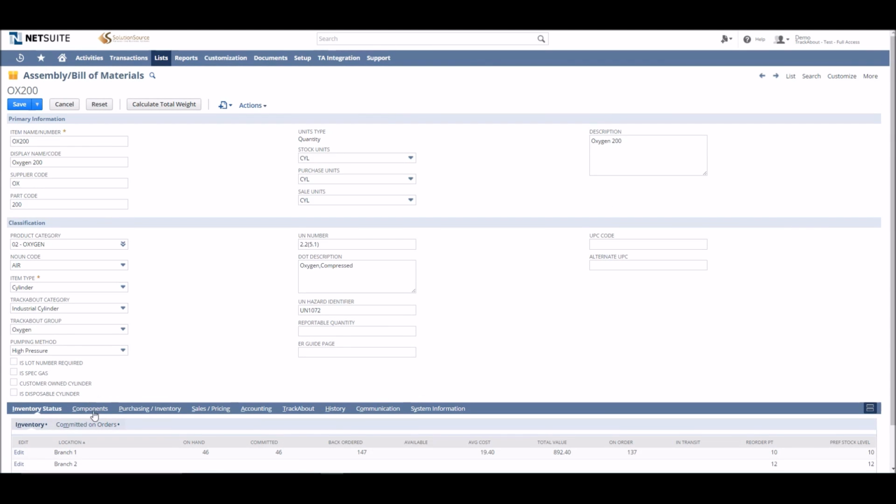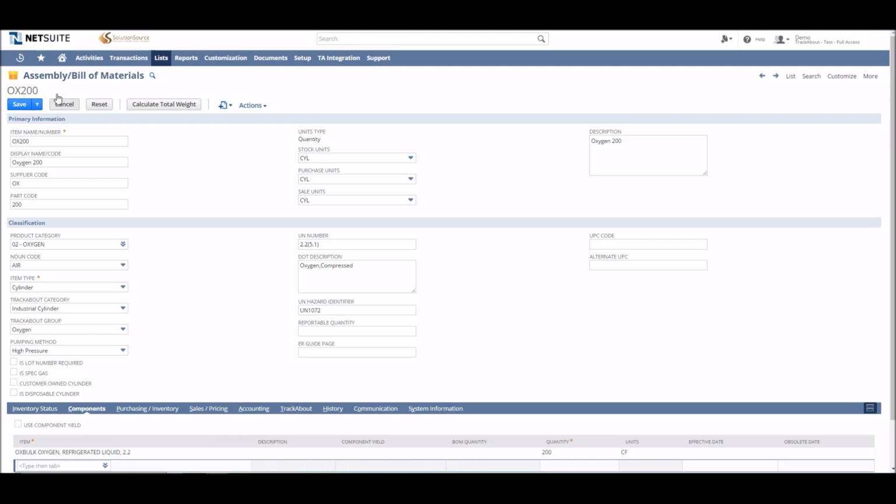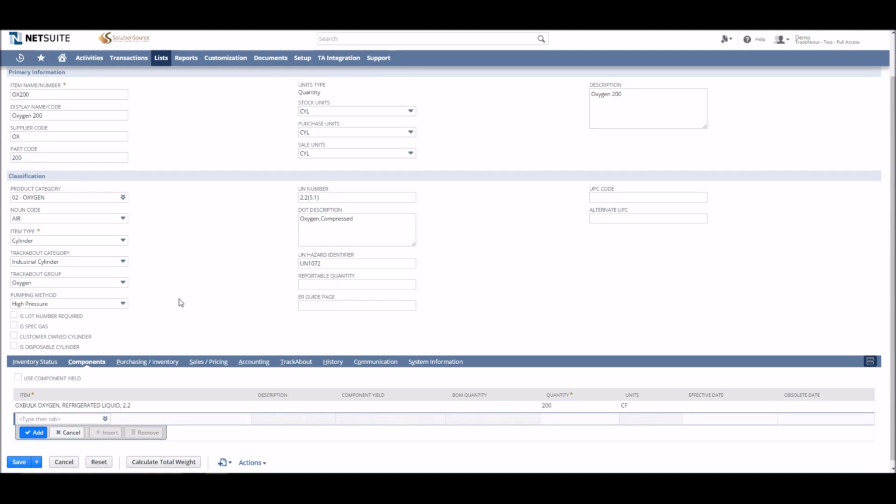So let's talk a little bit about the structure. Cylinders are assembly items, and bulk gas items are inventory items. For assembly items, think of a cabinet manufacturer. You can set up the cabinet as an assembly item with all the components that make up that cabinet. You build cabinets in the system, and it relieves the cabinet components and adds a completed cabinet into inventory. That's how we set up cylinders in our bundle.